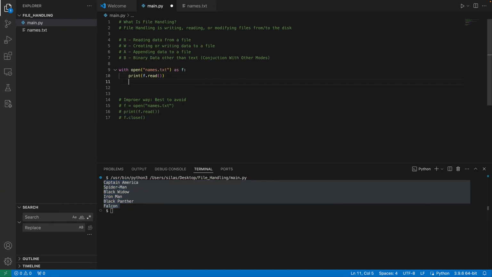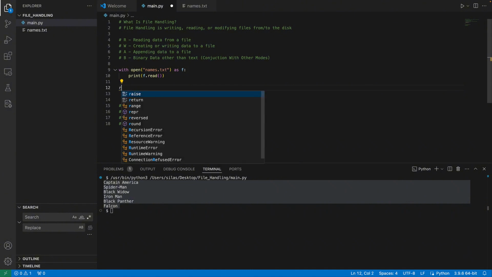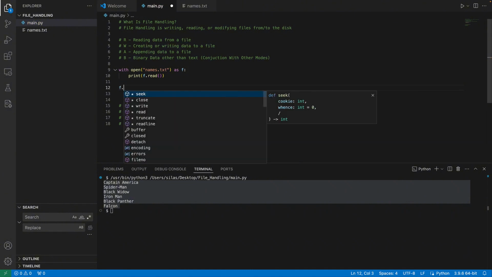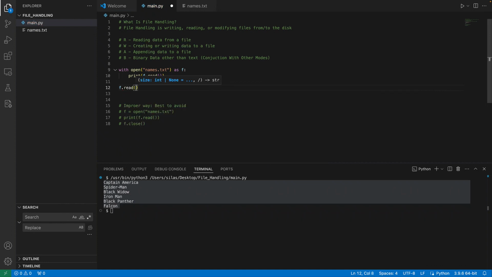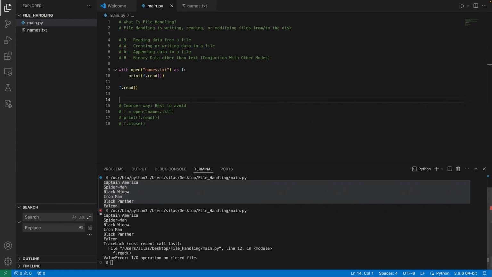Now let's try to use this outside of the block just to show you that the file is closed, because once a file is closed, you cannot get any data from it. So if we read, right, then we should get an error. And boom, we get an error right here saying f.read I/O operation on closed file. It's saying that the file is closed.